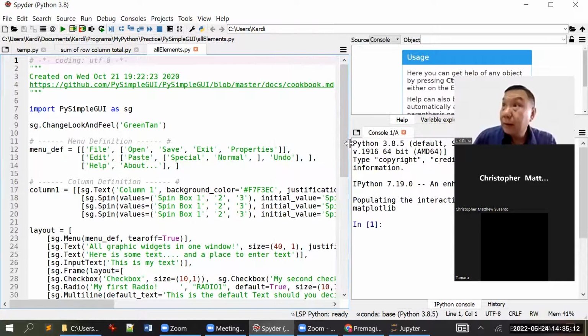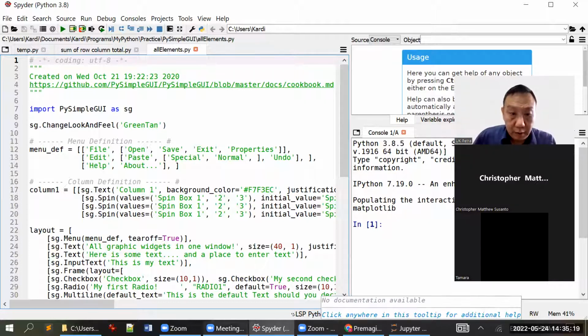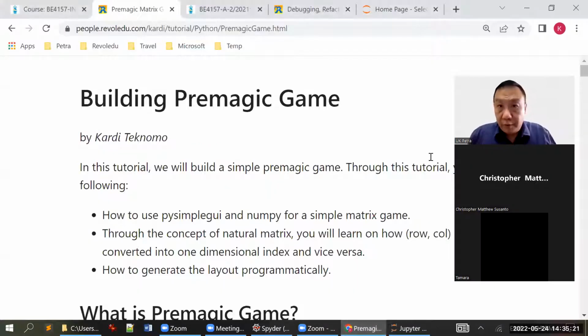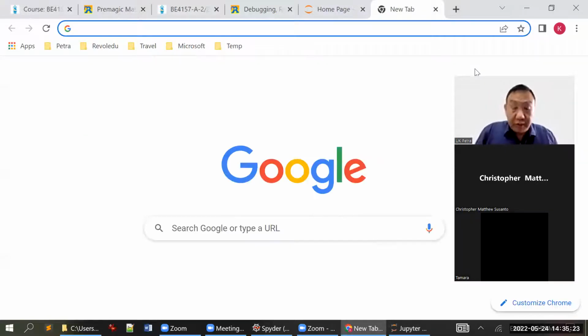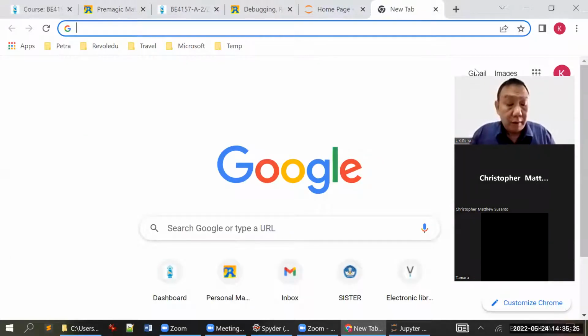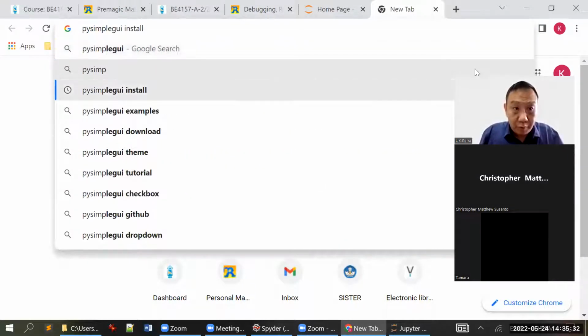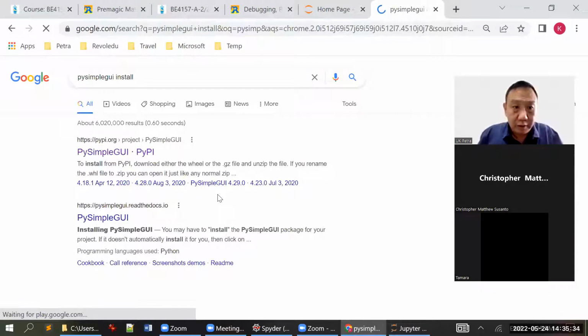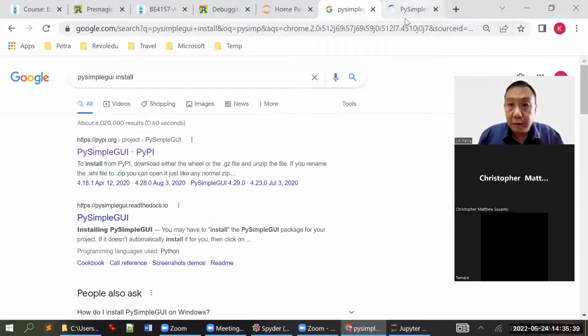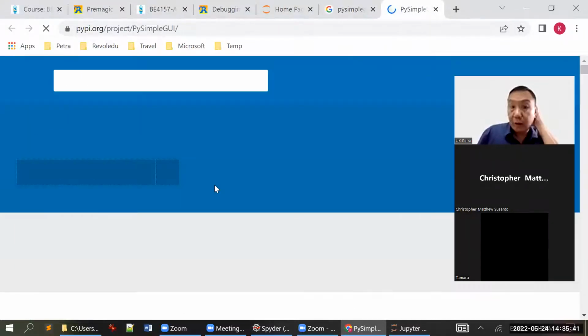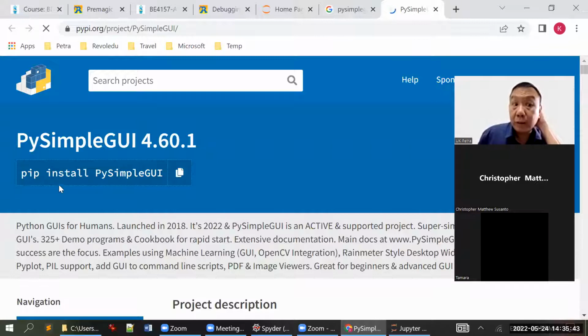Can you see my screen? Yes. So for our graphical user interface, we can use PySimpleGUI. If you want to install it, just search in Google, and this is the command to install. I hope you already installed it. Last week I already asked you.